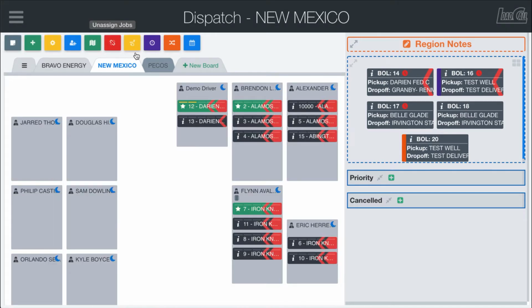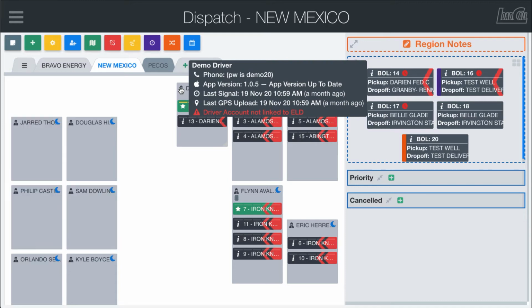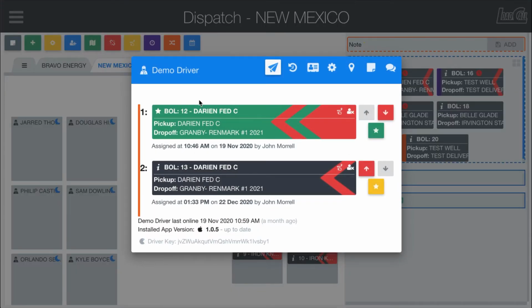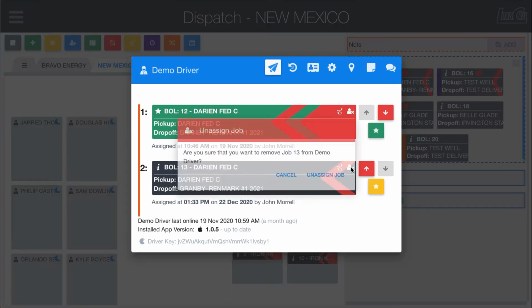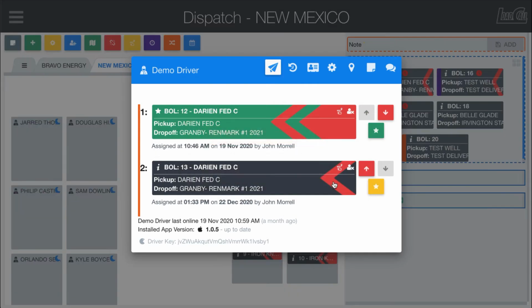A third way is if you go into the individual driver window and come into here, there is an unassign icon at the top right of the jobs on the job order page. So if I click unassign, I can unassign from here.